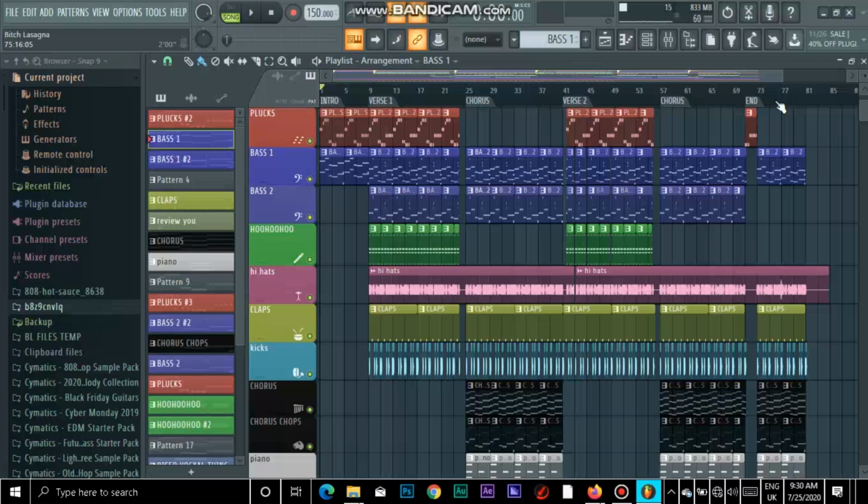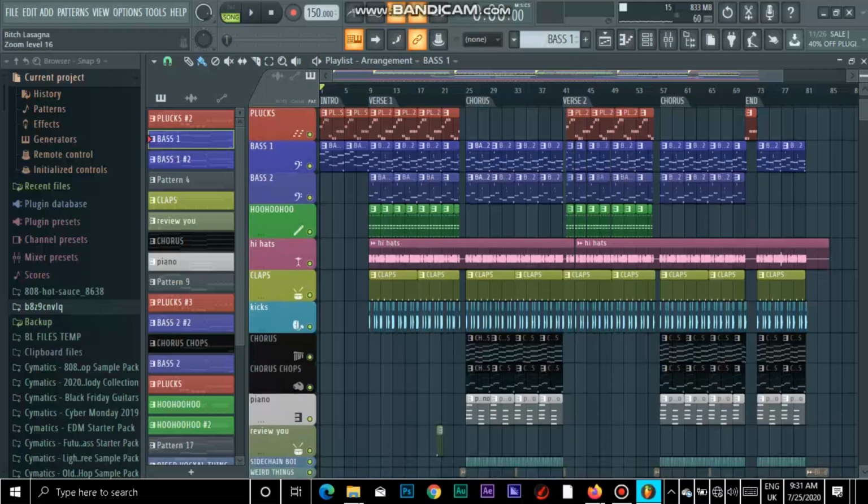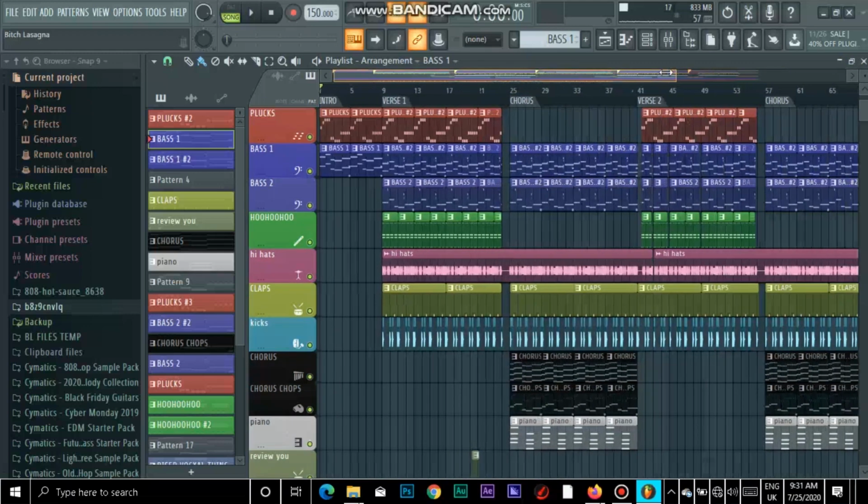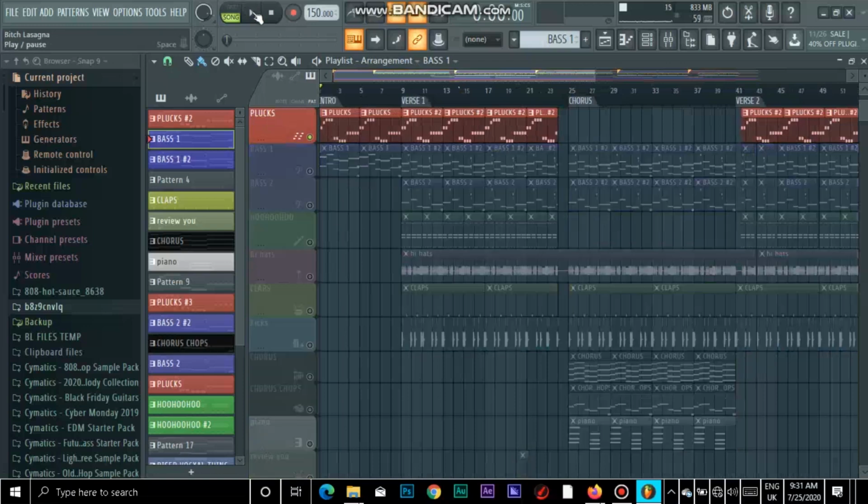But here we are with the latest version of Bitch Lasagna, probably my final version. Let's run through it and how I made it and what's actually going on inside of this FLP. First, right here, we have the plucks, which basically are this.